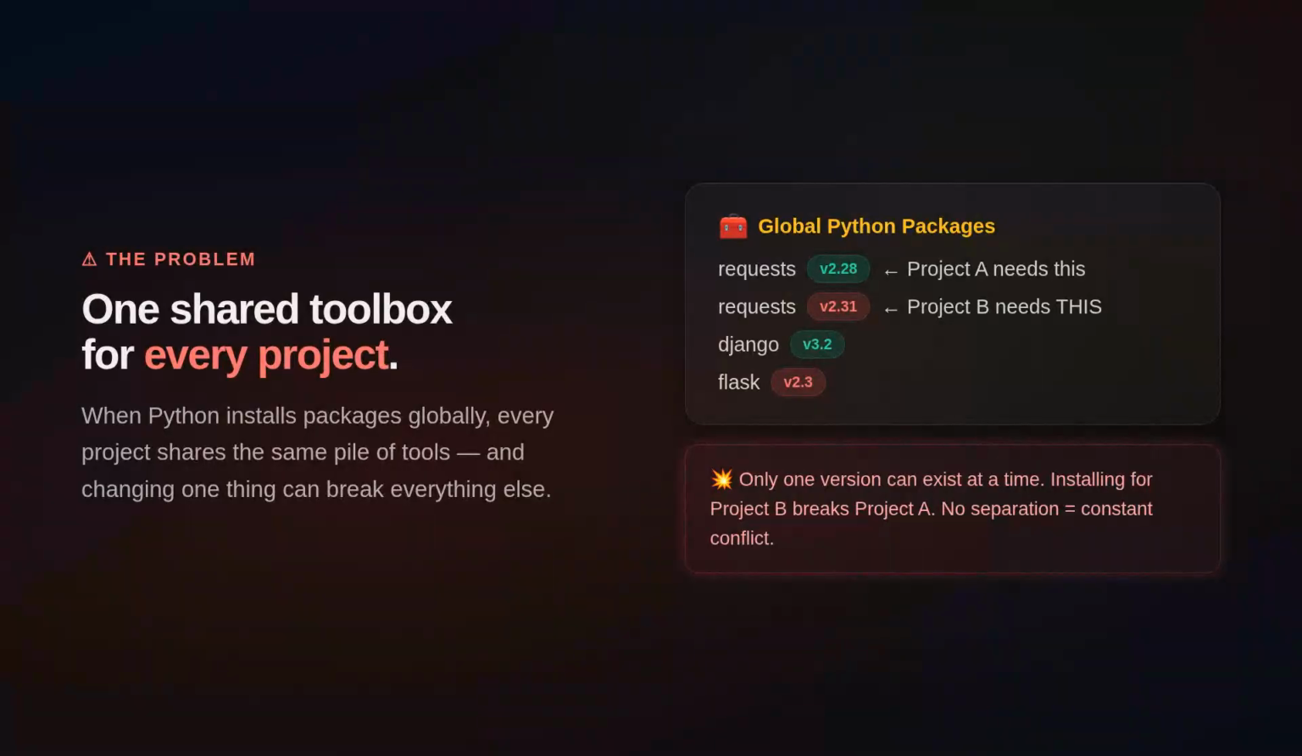By default, Python installs all packages in one shared pile on your computer. Imagine one toolbox for every task you ever do. If you swap out a tool for one job, it affects all the others. That is exactly what happens when two projects need different versions of the same library. Only one can win, and the other breaks.